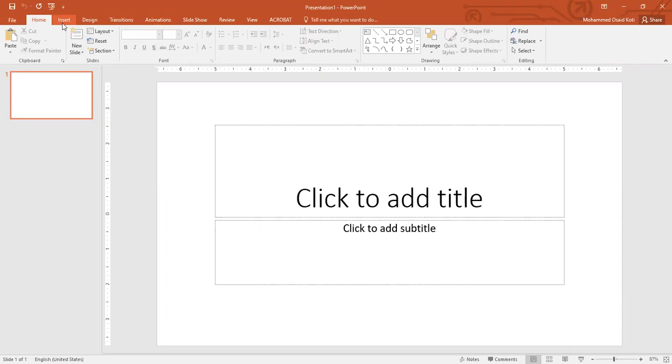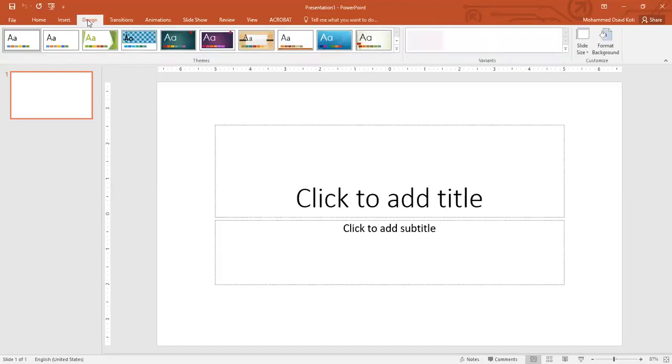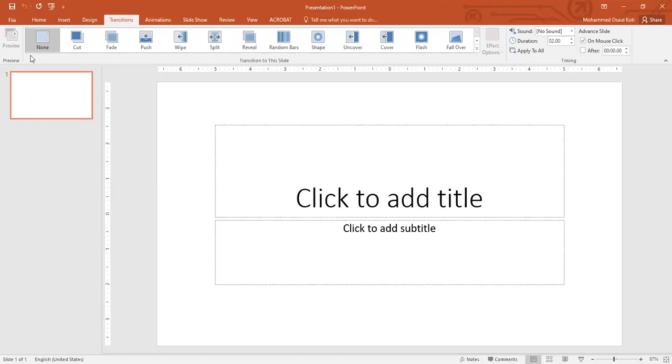For example, in our Home tab, we can see Clipboard, Font, Paragraph settings, Drawing objects, Editing, etc. Similarly, if we go to the Insert tab, there we can see Tables, Pictures, Images, Illustrations, Comments, Text, Symbols, etc. And the same if we go to Design, Transitions, they are further divided into different groups. So every tab will have a certain type of groups within it.